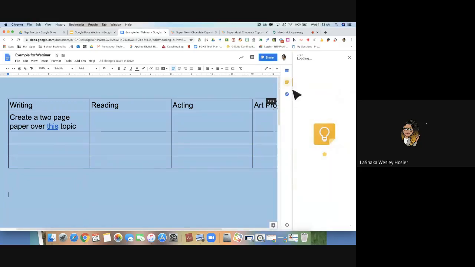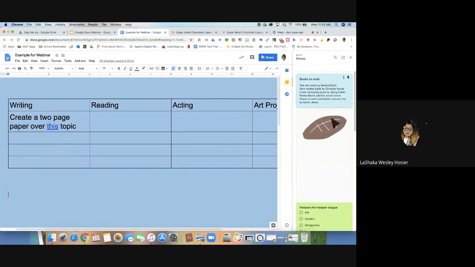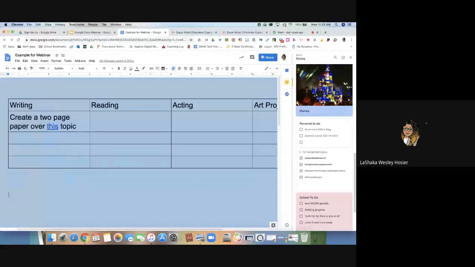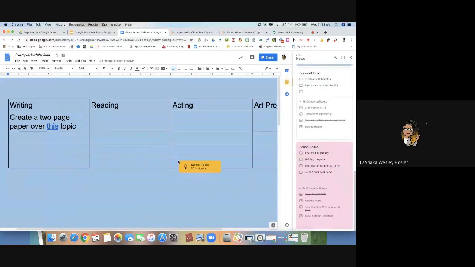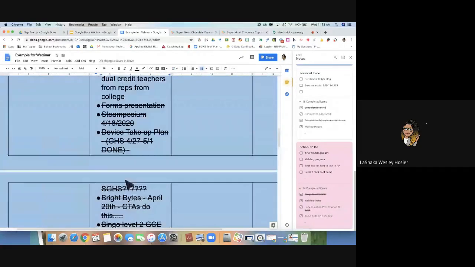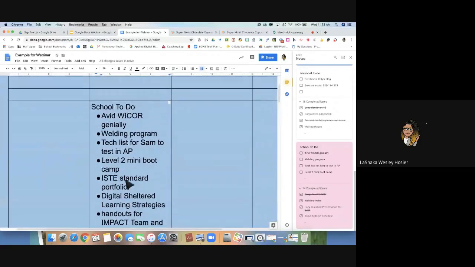One of the other things you can do is Keep. So over here on my Keep, any of my notes are going to be loaded, because with Keep, you can transfer from device to device to device. So you can see I've got books I want to read, my keepers for my keeper league for football, my Disney list, my packing list, my personal to-dos, my school to-dos. So if I wanted to, I can literally just drag this with all 25 items into my Google Doc, and now everything that I've already completed has the line through it, and everything that I haven't completed, instead of those check marks, is now bulleted.